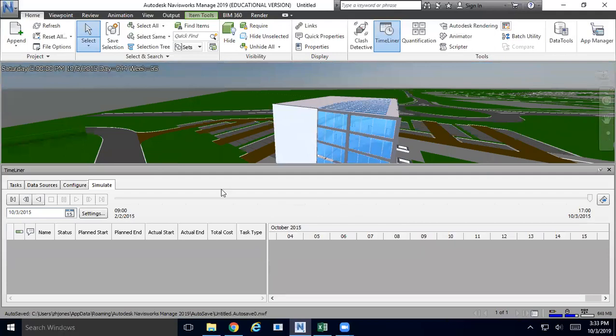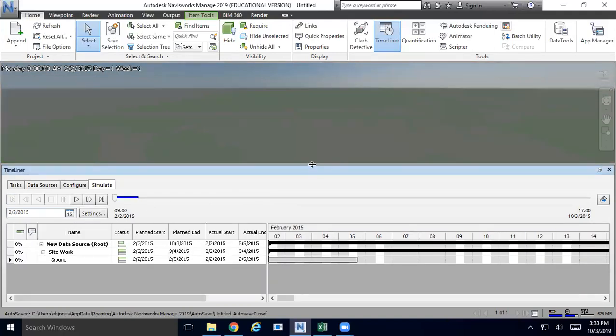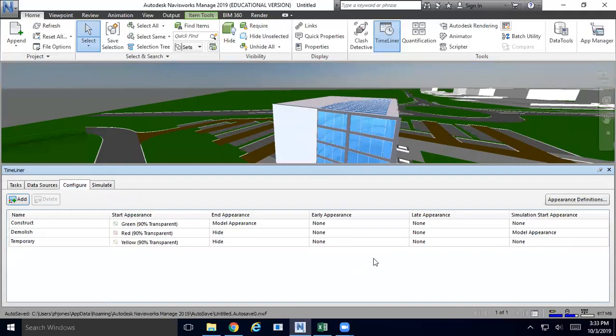Maybe sometimes they do have some weird requests to say, hey, I know your simulation looks good, but at the beginning I see nothing. I still want to see the finished view, but can you use a different color, maybe like a transparent view of that? Yes, go to configure.